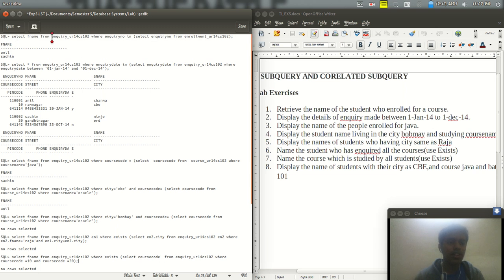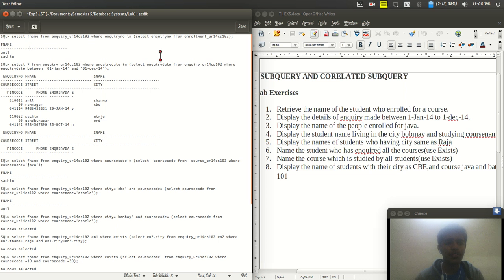As you can see, a subquery is nothing but a query inside another query. Here is the outer query, and this select inquiry number is the inner query. The inner query selects the inquiry numbers from the enrollment table, and those inquiry numbers are returned as input for the outer inquiry number check, which selects the first name of those inquiry numbers and prints them out. Since the people are enrolled for a course, they have an inquiry number in the enrollment table, so their names will be printed.